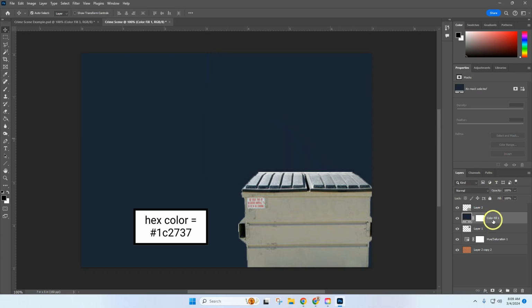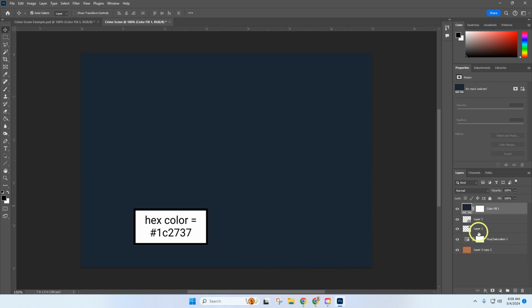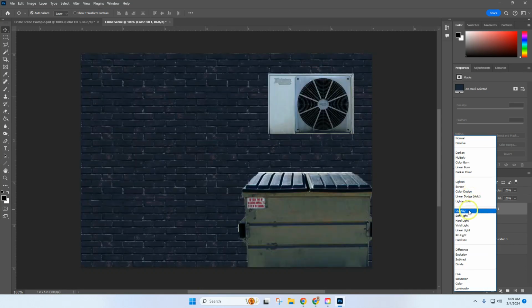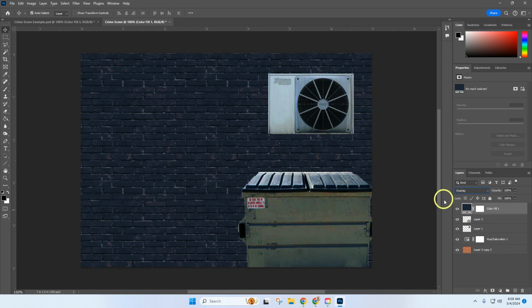Now this one is going to be at the very top here, above the dumpster. So you should have the bricks, hue saturation, this air conditioner layer, the dumpster here, and then the color. So you change it to overlay. Okay, so that should be changed to overlay.